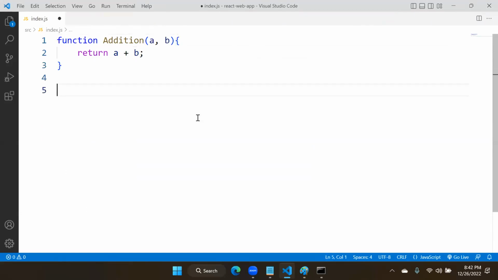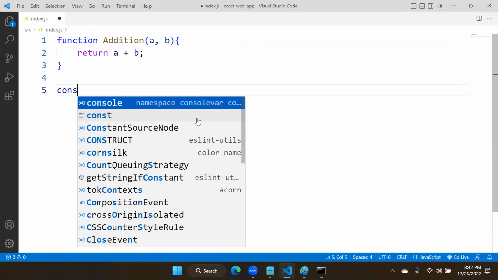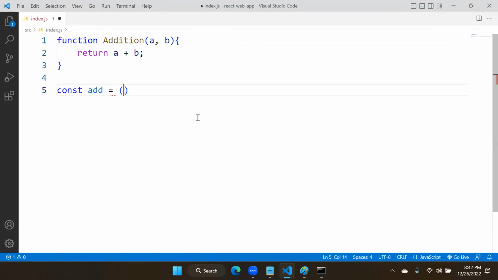Now in shorthand, how can we write? So in shorthand we can write like this: constant add is equal to function. That function will take 2 parameters a, b and it will return a plus b. That is how we write. That means this is the function. The function will take two parameters and it will return a plus b. This arrow indicates what it returns. It returns this a plus b.